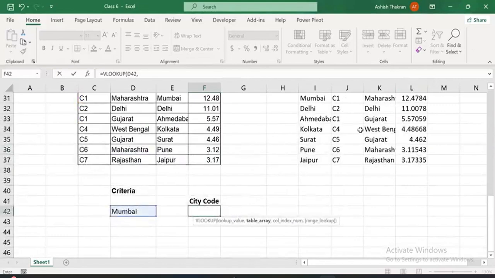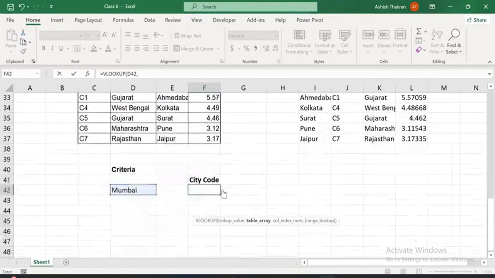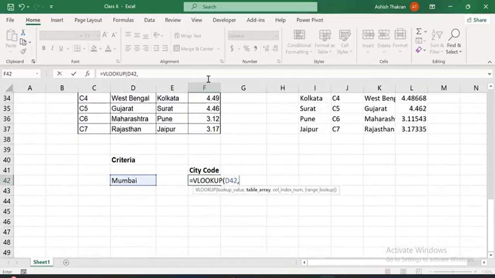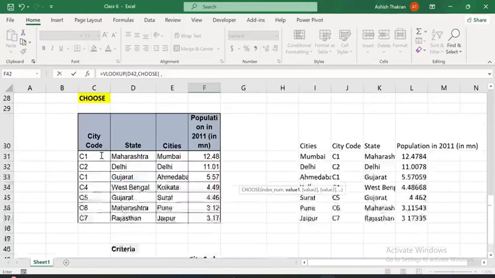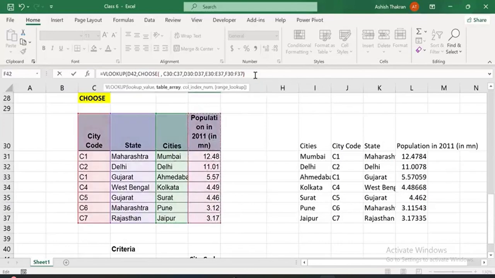So simply, I want this to be the table array. Right? Choose. Correct. We can use choose. So I will say choose, and the index number I'll give later. Then let's say this is my value 1, comma, value 2, comma, value 3, and I can say value 4. Now I can give the indexing.